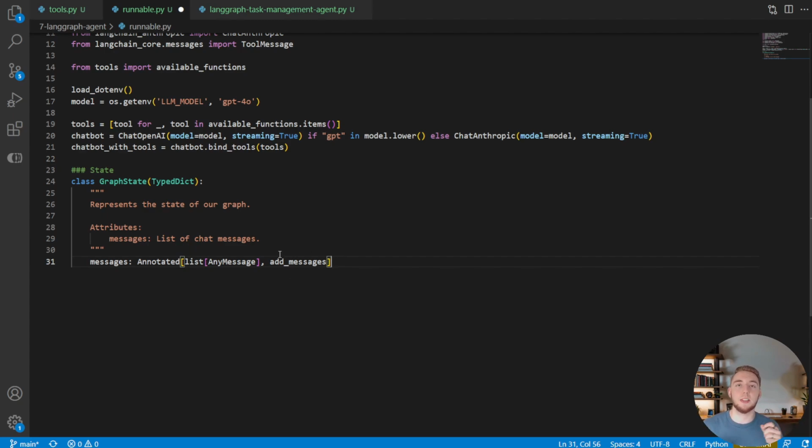So with the state, this is where we define everything we want the graph to keep track of for us. And in this case, it is very simple. We just care about it keeping track of the messages. So for example, as it's calling tools and adding tool messages to the chat history, we will keep track of that in the graph state right here.